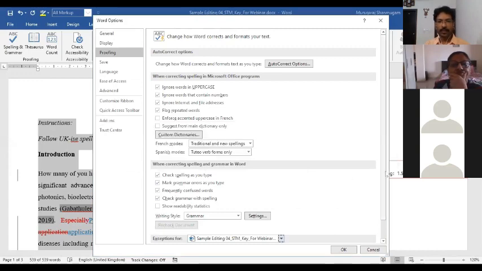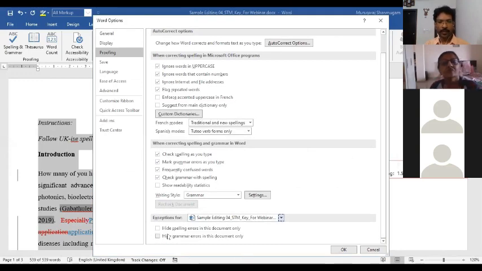Yes. Scroll a bit down and ensure that the two checkboxes that you see here, hide spelling errors in this document only and hide grammar errors in this document only, are not checked. If they are checked, any error in your document will automatically not be shown to you, and will not be considered for spell checking.